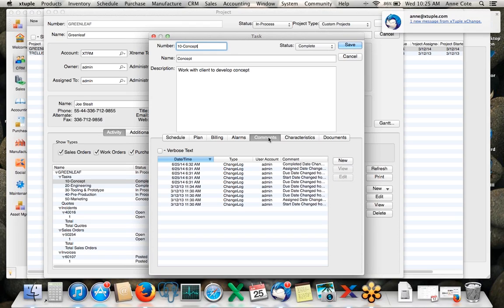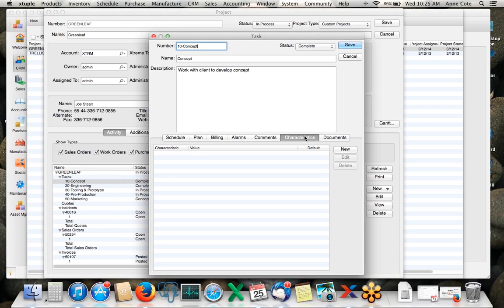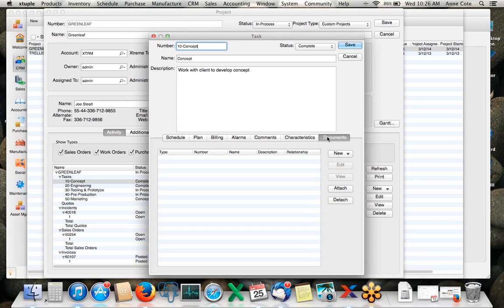You can also set up alarms if you're concerned that the task is behind schedule and you want an email alert. Comments: sometimes different regulatory agencies require that all the project detail be tracked and date stamped so that there's a history of everything that happened. In this case, you could just add comments to the task itself. You'll find similar fields available on the project level as well.